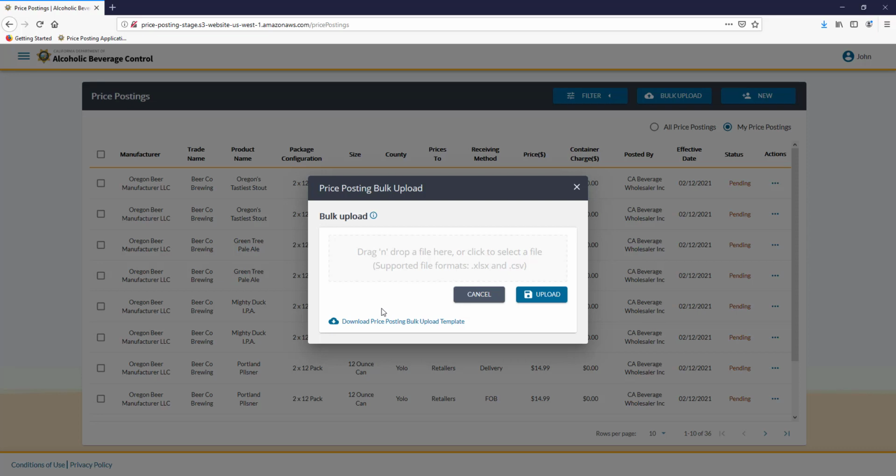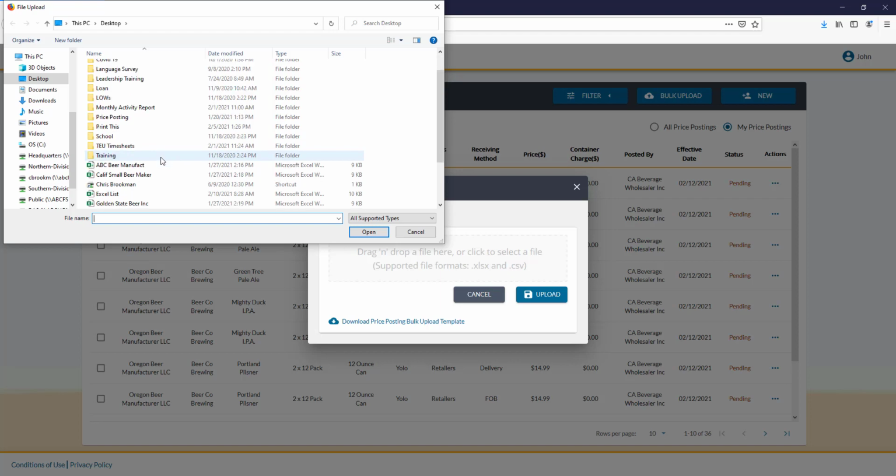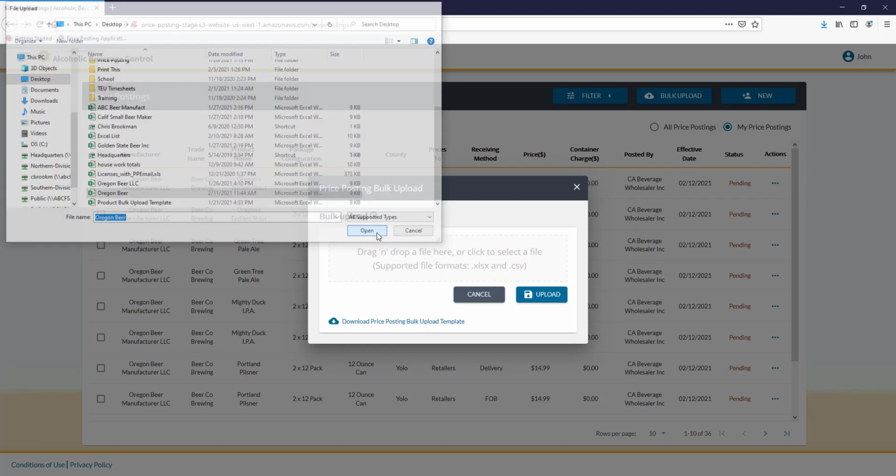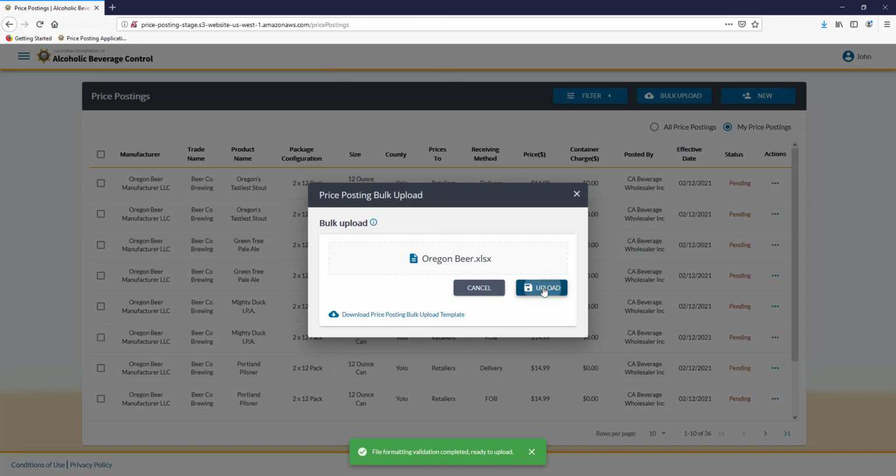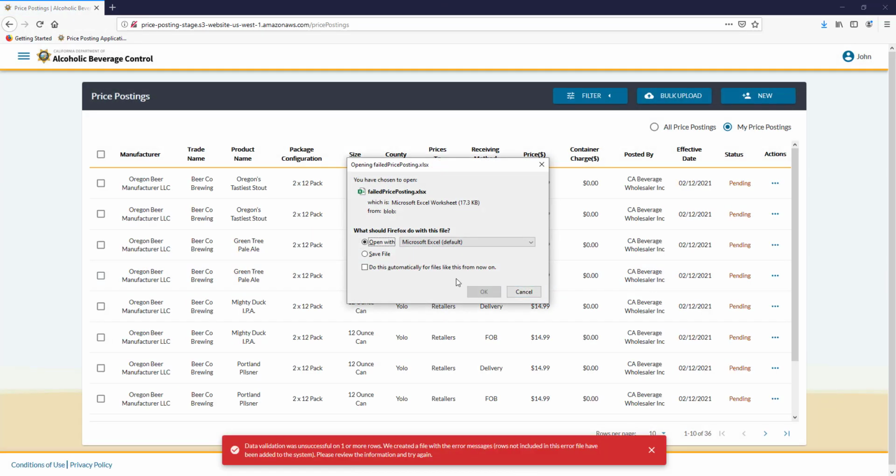In this tutorial, we are going to learn what we can do when we get an error on a bulk upload file. So, I'm going to demonstrate uploading a file. Upload my file, and it's going to return with errors.